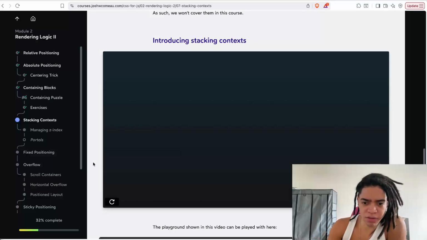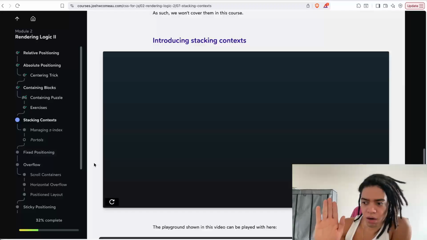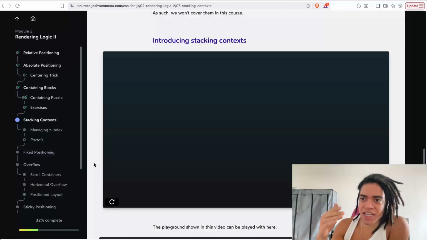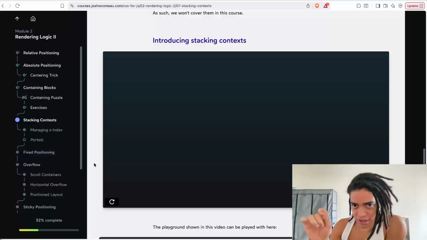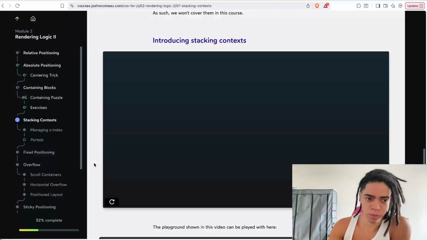But the stacking context is the way these elements are promoted. These elements are now put on top of another one, and the way to opt in is by setting the position. There are several properties, several ways, but the main one is to set the position relative, or set the position of this element plus the Z index.